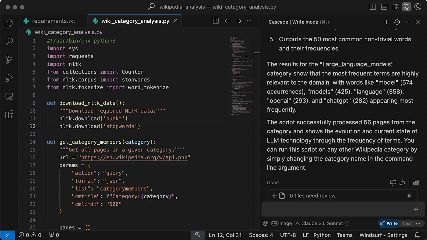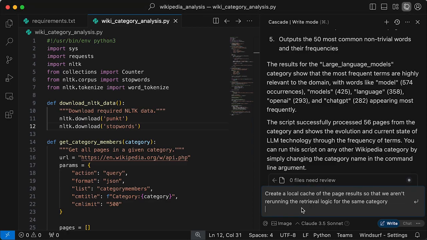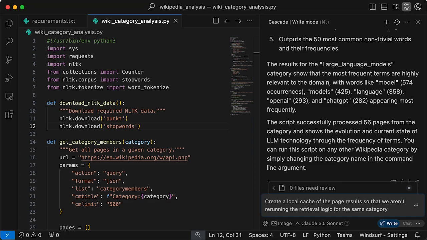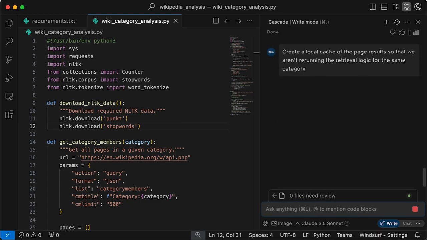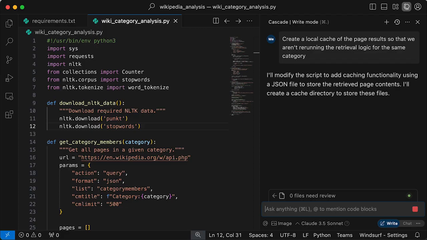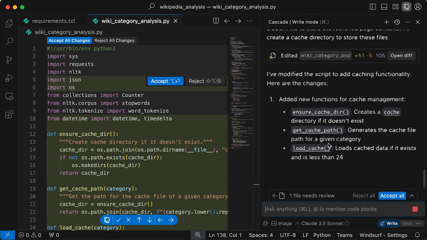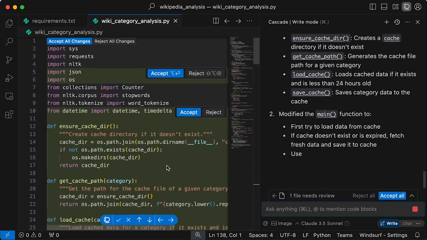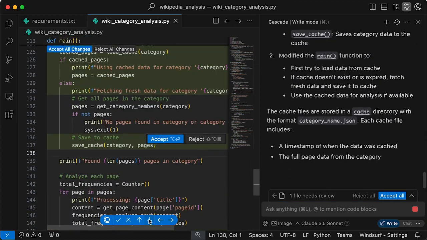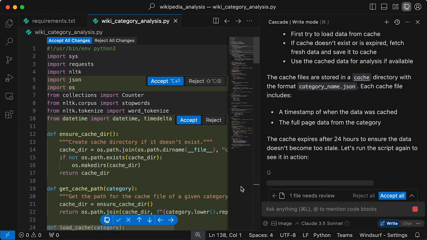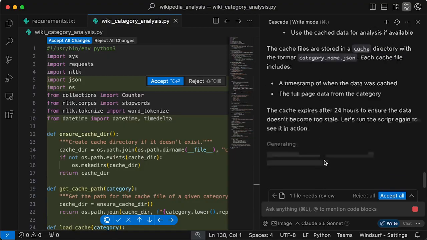So to do this, I'm going to use this prompt. Create a local cache so we aren't rerunning retrieval logic, same category, exactly what we just mentioned. Let's see what Cascade does. Great. Seems like Cascade made multiple edits. I can use the Cascade bar to go from diff to diff and read through and understand the code changes.